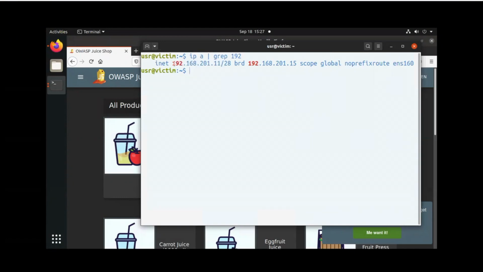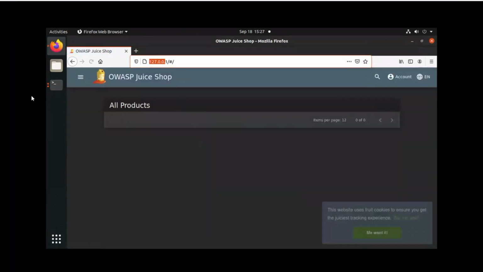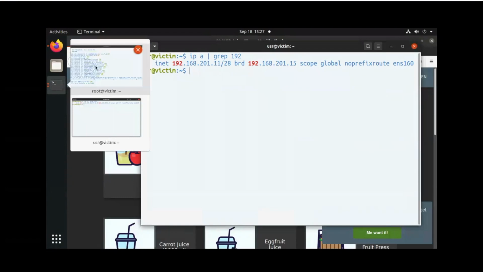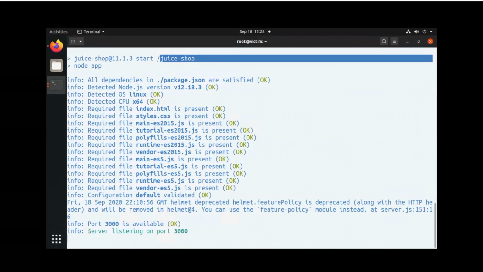As you can see, this is my victim machine, which is running a web server at 201.11. It is running the OWASP vulnerable Juice Shop. We're using Docker to run this Juice Shop application.